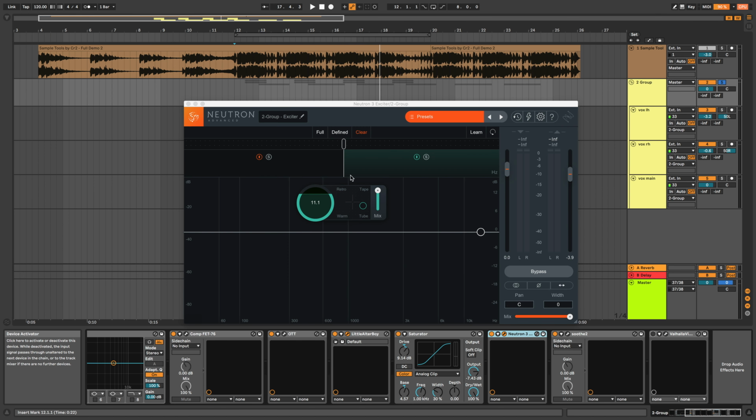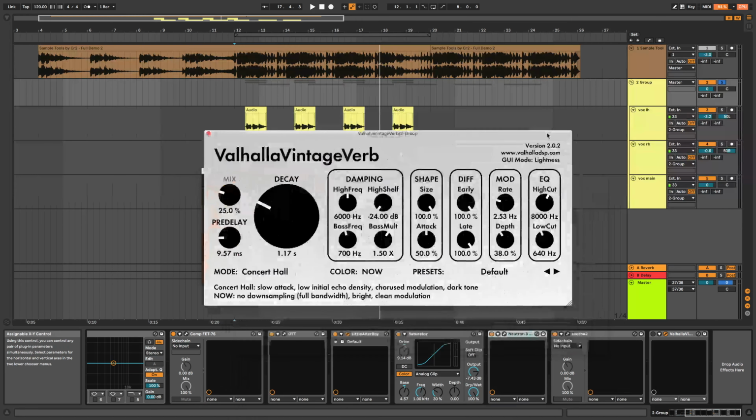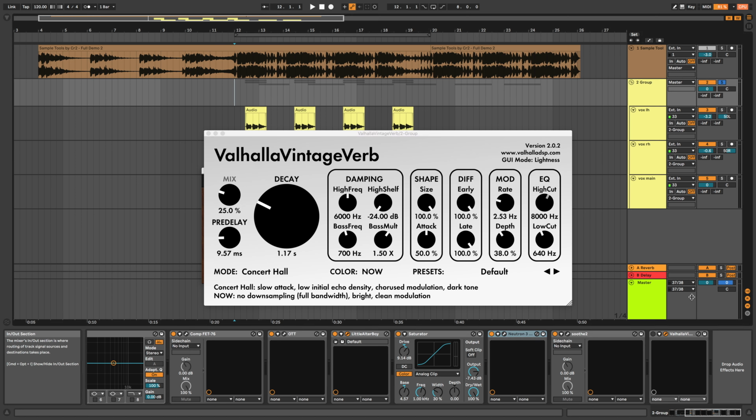And the last thing in the chain is just a little bit of Valhalla VintageVerb. With this, I'm using a very small decay, and the mix is only on a quarter with a relatively short pre-delay, and I'm high passing and low passing, so this reverb is mainly mid-range focused. So let's have a listen.